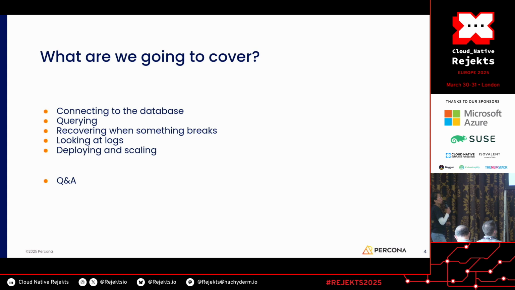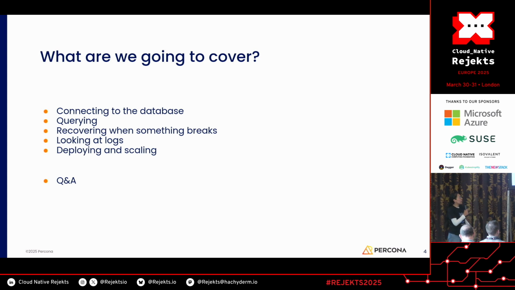We are going to see also querying, recovering, and when something breaks, how to see the logs, what tools we use to see the logs, and we are going to see deploying and scaling, how we can see those kinds of processes in databases, and then a time for Q&A, for questions.